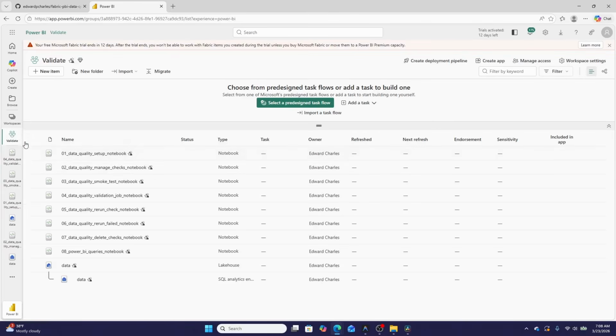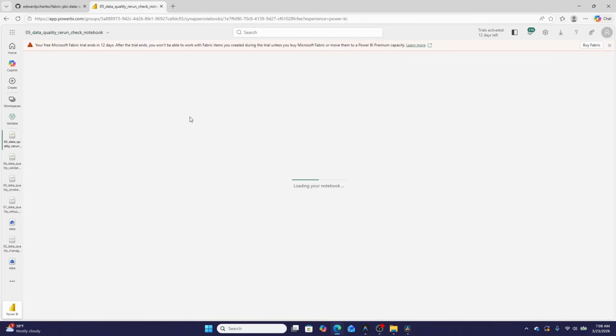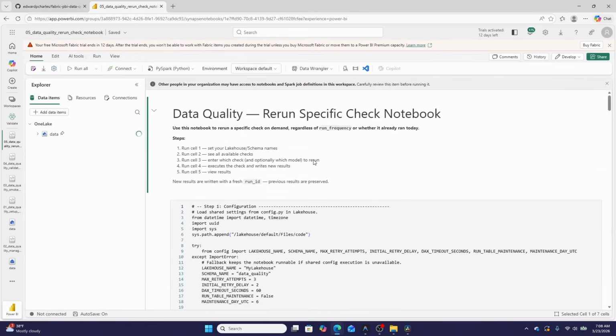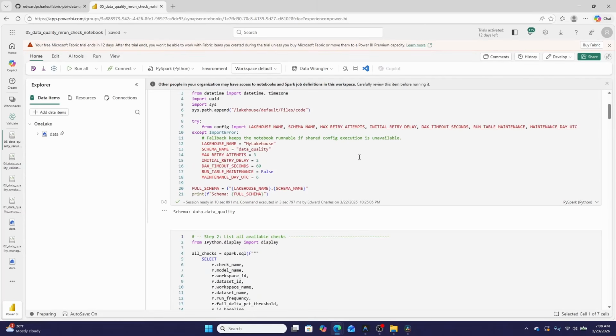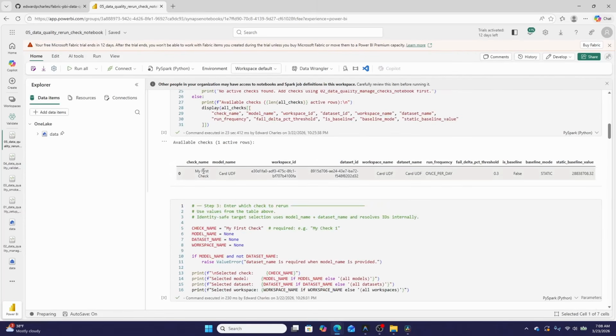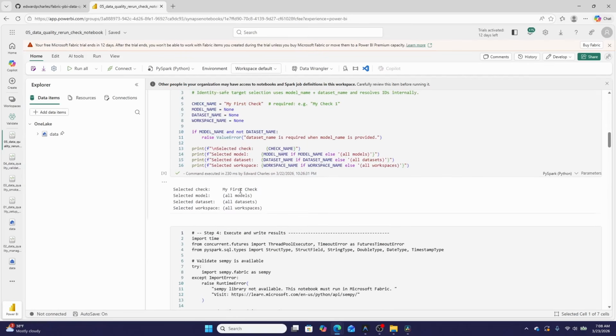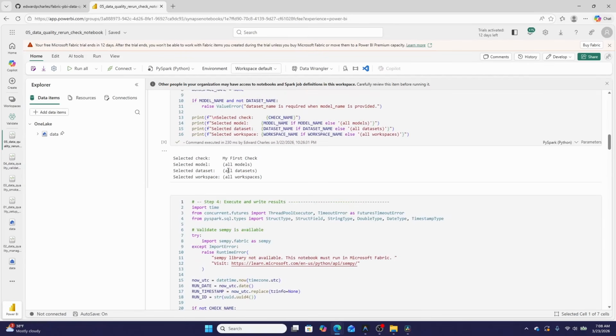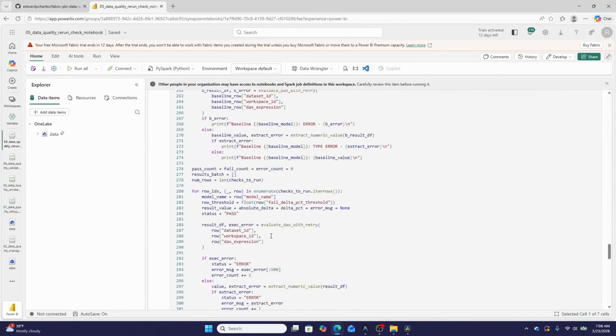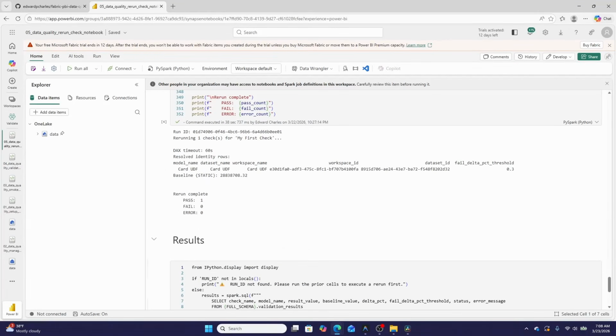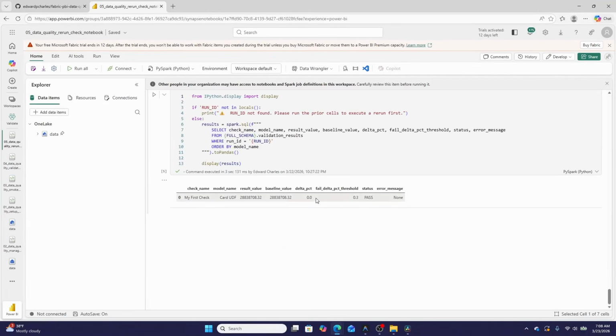Finally, then we have some optional notebooks that help you run through some of this kind of stuff. So we have the rerun check. So this is kind of irrespective of the status of the prior check. You can take a check, like for example here, I created a check with the name of my first check and I reran it for all models, all data sets, all workspaces, and it went through and it reran it. So every single time I run this, it will rerun that check, right? And so see here, the check passed without an error message.